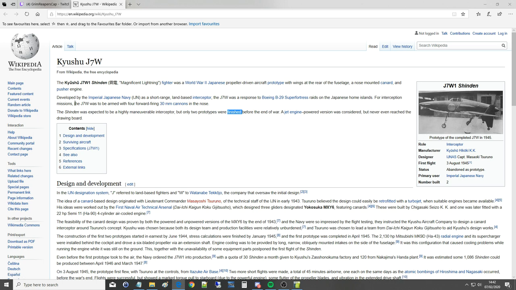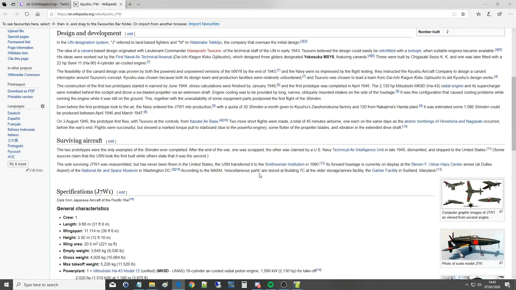For interception missions, the J-7W was to be armed with 4 forward-firing 30mm cannons in the nose. How do you fit them in there? That's a big old bunker. Yeah, because there's no engine in the front, so they can put whatever they want. So that's why they did it. So they just filled the nose full of giant, thumping, great cannons there. Yeah. Highly maneuverable interceptor, but only 2 prototypes finished by the end of the war. A jet engine-powered version was considered, but never reached the drawing board. How interesting. What a piece of kit.